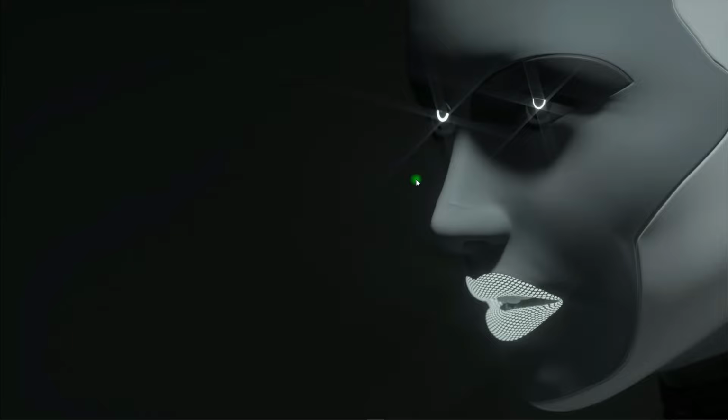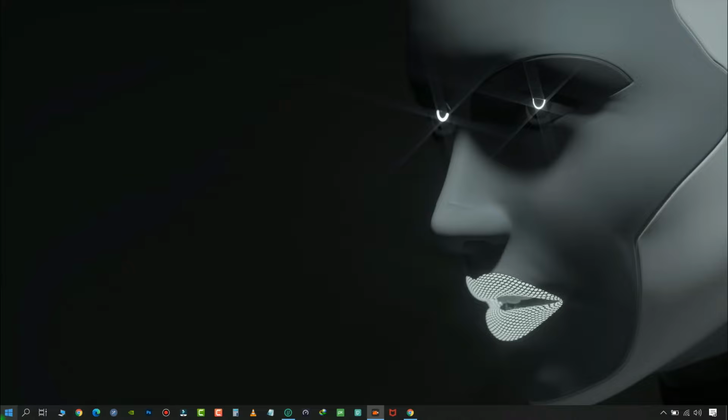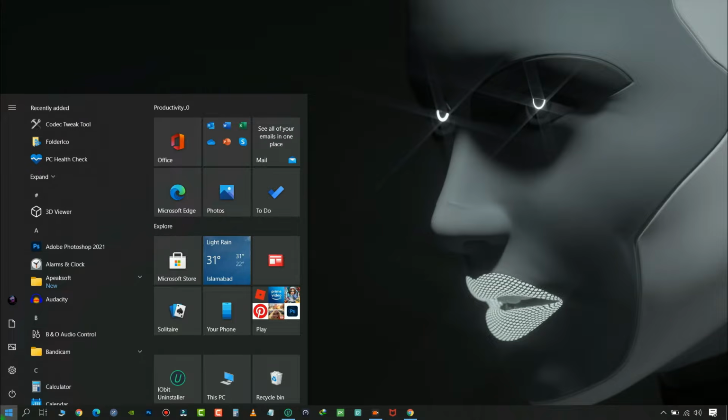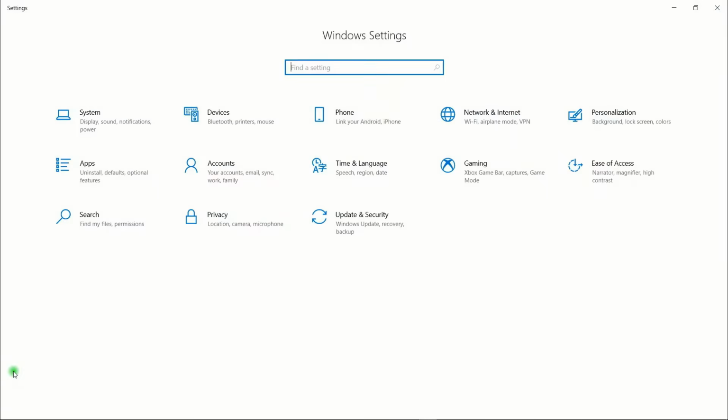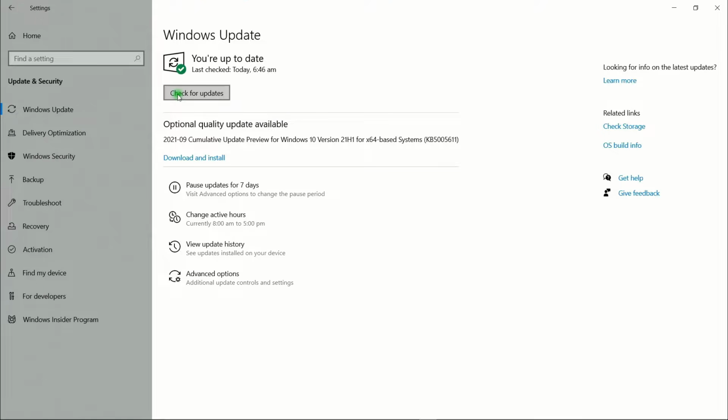Let's see how you can create a complete backup of your Windows 10 before moving to Windows 11. Click on the Start button and open Settings. Click on Update and Security. Click on Backup in the left tab.